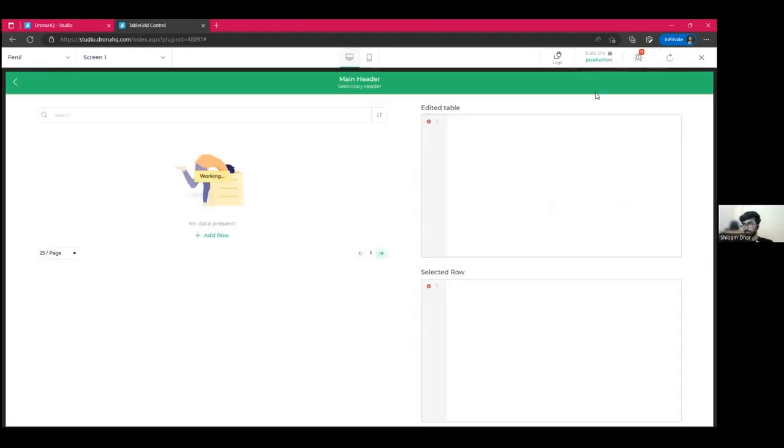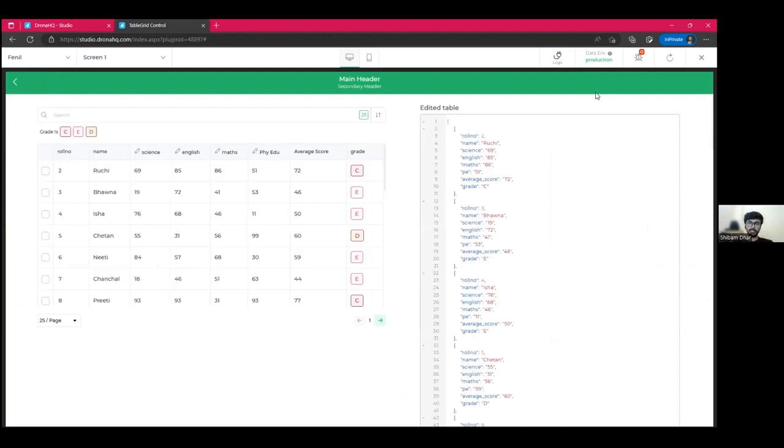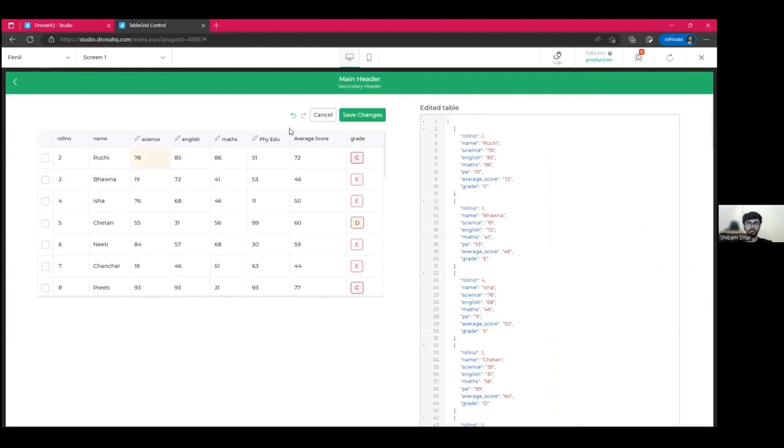Now, the first keyword was edited tables. This edited table keyword enables you to fetch all the data from the table grid which have been edited, without affecting the backend, like without clicking on save changes. Like if I just change 69 to 78, you can see roll number, science 78, Ruchi 78, 53 to 55, 85. So this is the functionality of the edited table keyword.